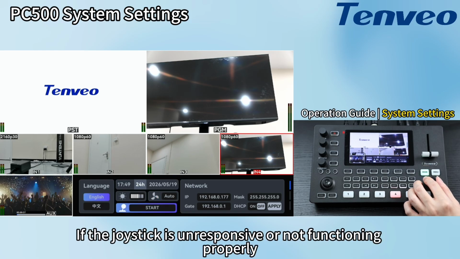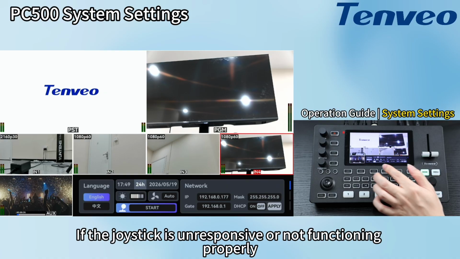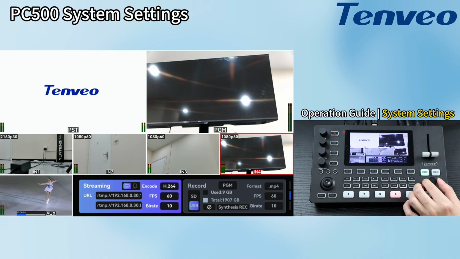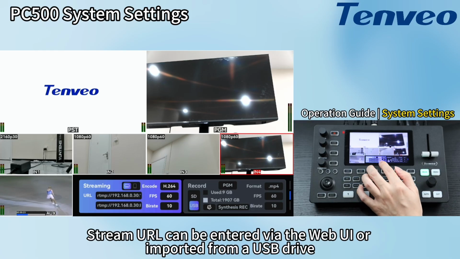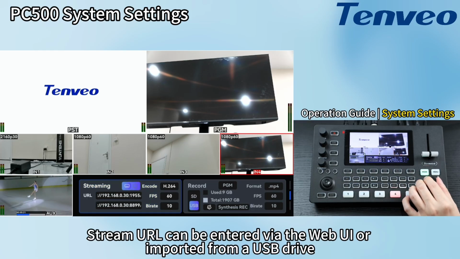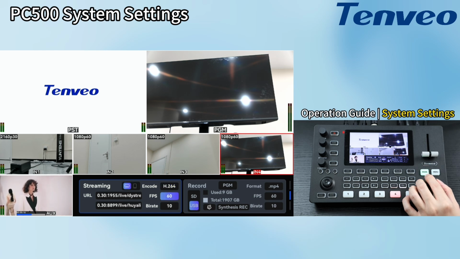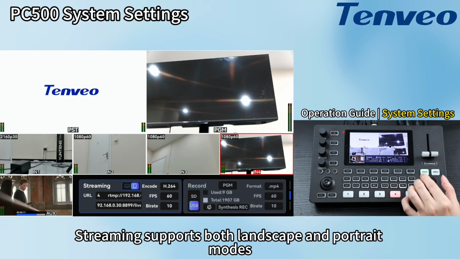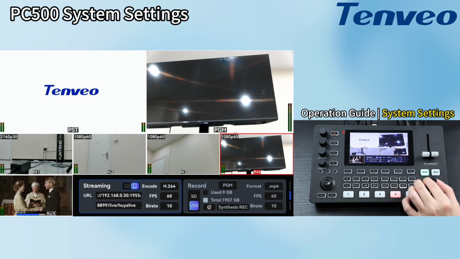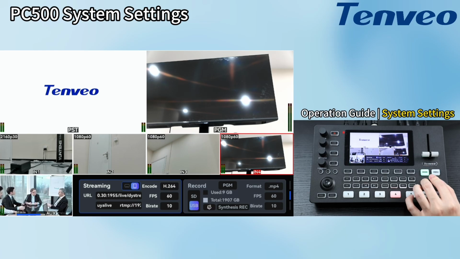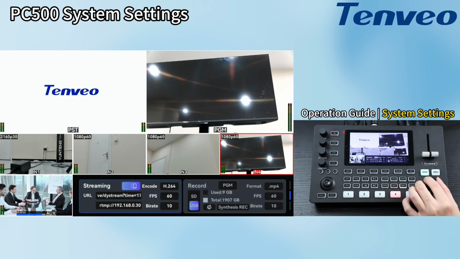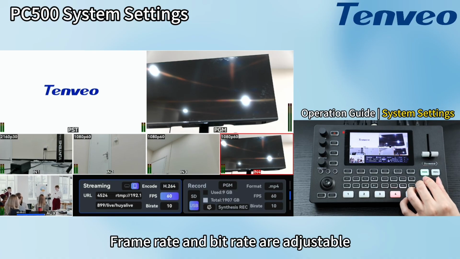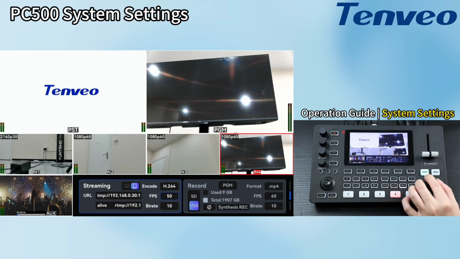If the joystick is unresponsive or not functioning properly, calibrate here. Network settings: stream URL can be entered via the Web UI or imported from a USB drive. Streaming supports both landscape and portrait modes. Frame rate and bit rate are adjustable.